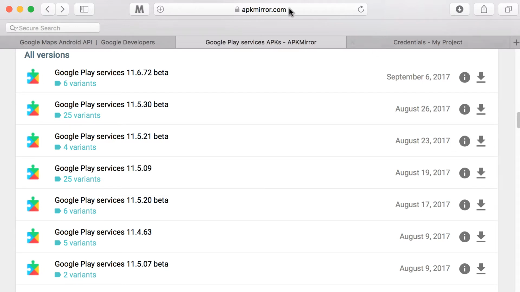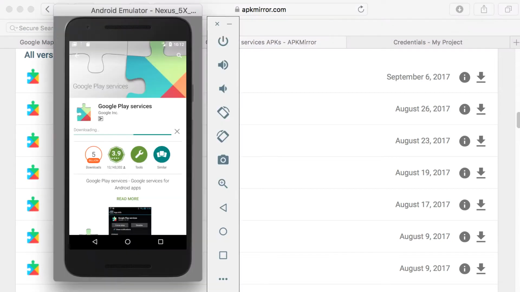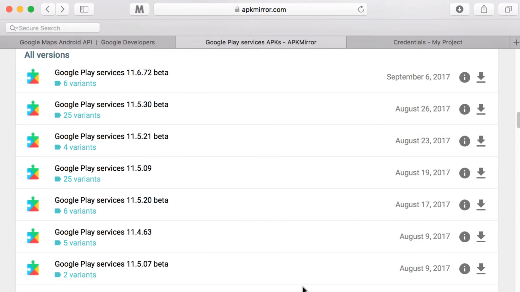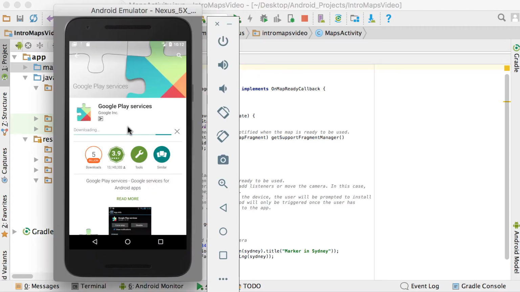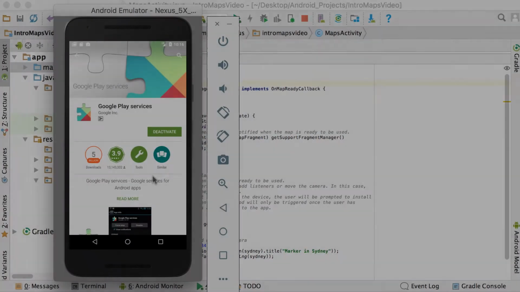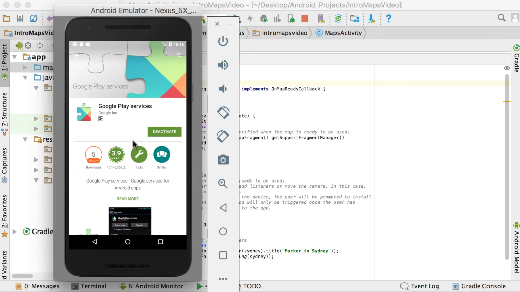And after downloading, you can basically just drag that to your virtual device, and it will start installing the Google Play services. So if you're not able to do it through the Play Store, you can download it on this website and then just drag it to your virtual device, and it will start installing. So let's just wait for Google Play services to update, and then we'll go on from there. Okay, so the Google Play services is installed now.